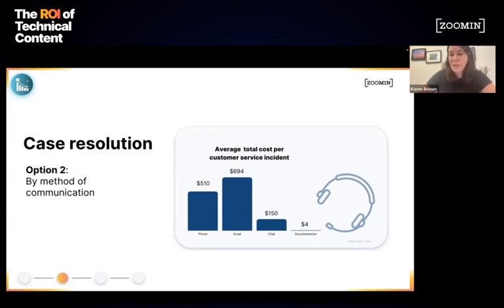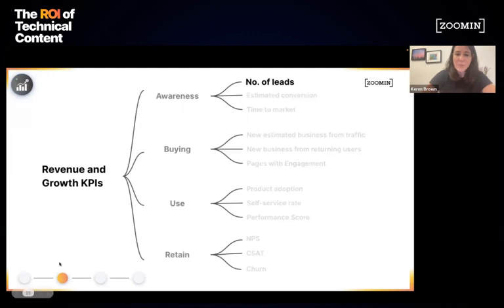And last, another way to look at it and to measure the ROI of support is by the method of communication. And I think this data coming from TSIA is remarkable. You can see that for tickets that result in documentation, a direct link or direct referral to documentation, the average cost to resolve those tickets is $4. Whereas with other methods of communication, you see the gaps are enormous. So this is another way to measure support tickets.